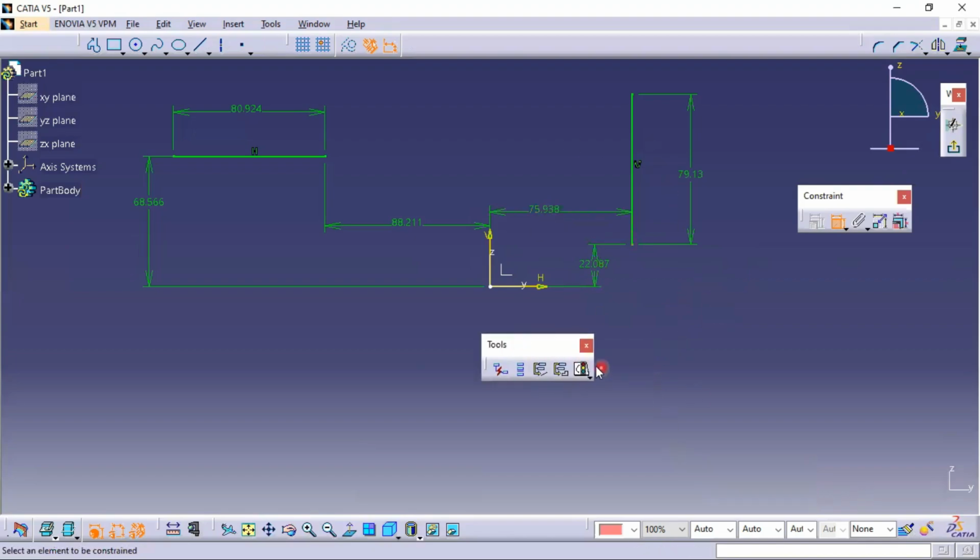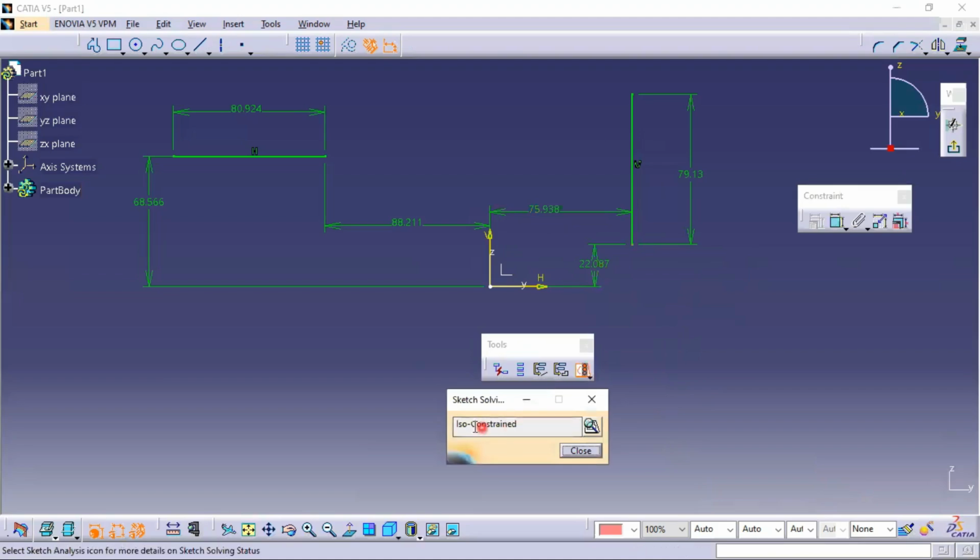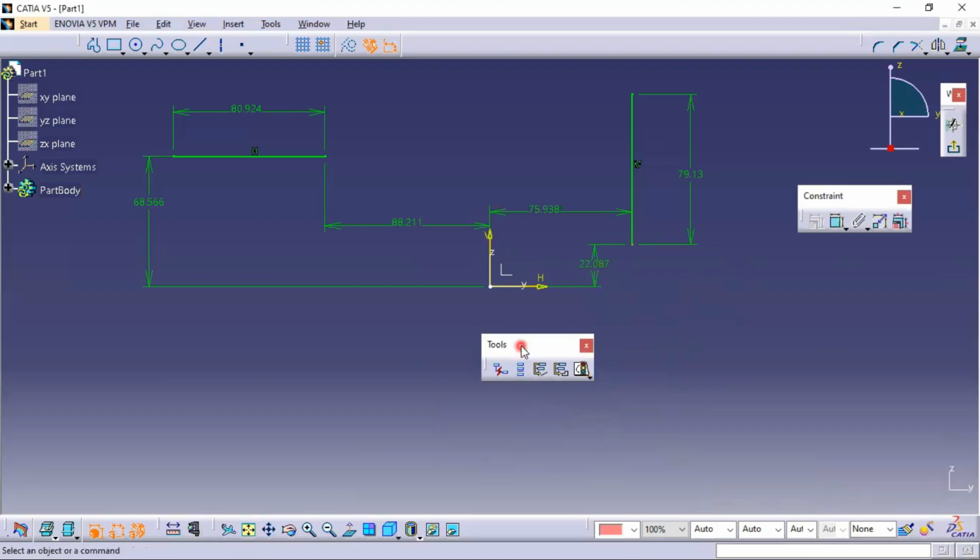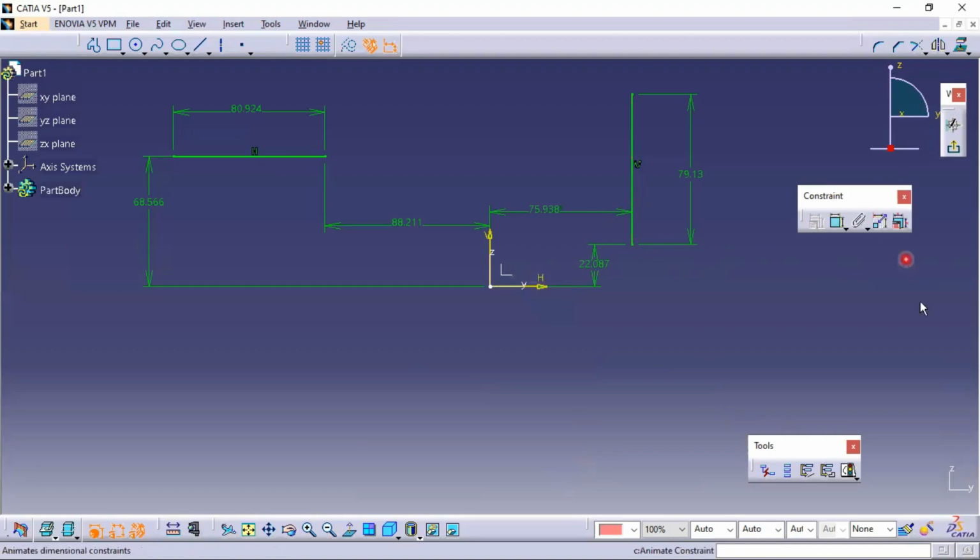Again, I bring this toolbox and I click on the traffic signal symbol. If you click on this, it says your geometry is ISO constrained. Now I have located one horizontal line and one vertical line away from the two axes. Then what I do now is I take one horizontal line. Let me delete all this before.